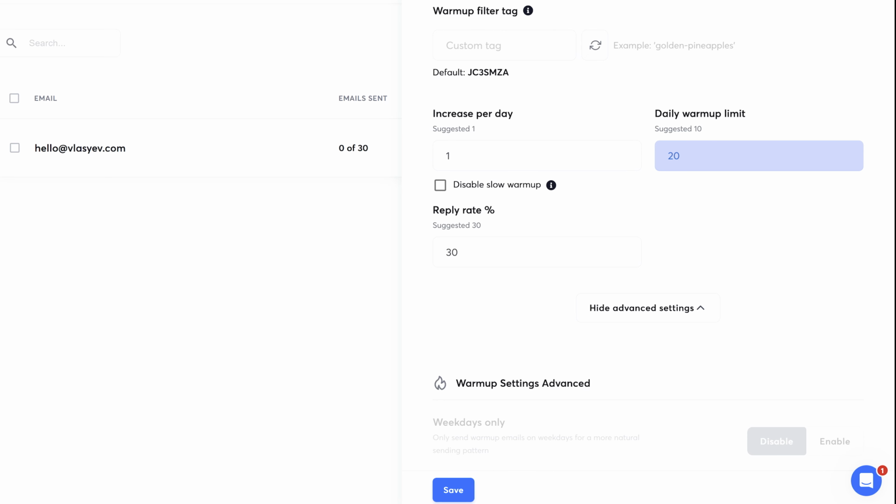Daily warm-up limit. The total number of messages an account can send during the warm-up period. Increase the total to 20. While 10 is the suggested amount, it's a bit too low in my opinion. Reply rate. Keep this at 30%. A reply rate higher than this may be flagged as suspicious. For context, in an actual outreach campaign, a reply rate of 10% is considered exceptional.